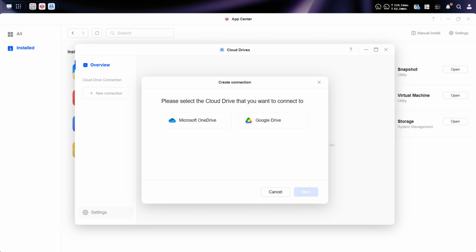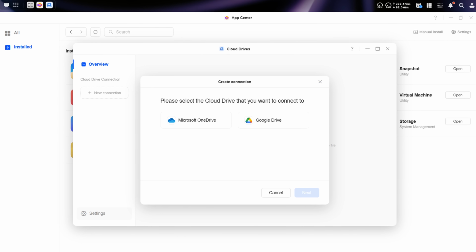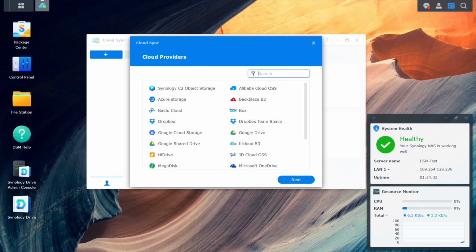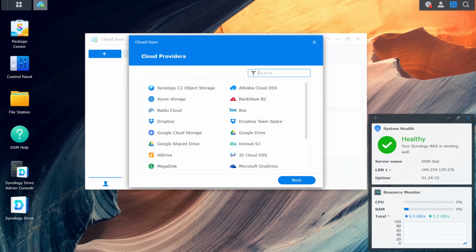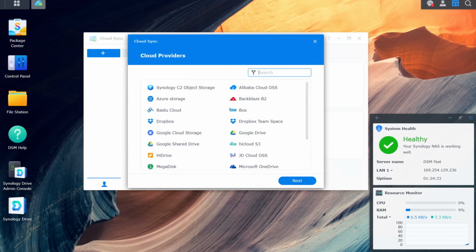Their Cloud Drive application allows you to sync data to and from a cloud location. And while it works very well, it only supports Microsoft OneDrive and Google Drive. For a lot of people, that won't be a problem, but Dropbox support at a minimum would be a nice addition. And this is an area where Synology supports drastically more cloud storage locations.